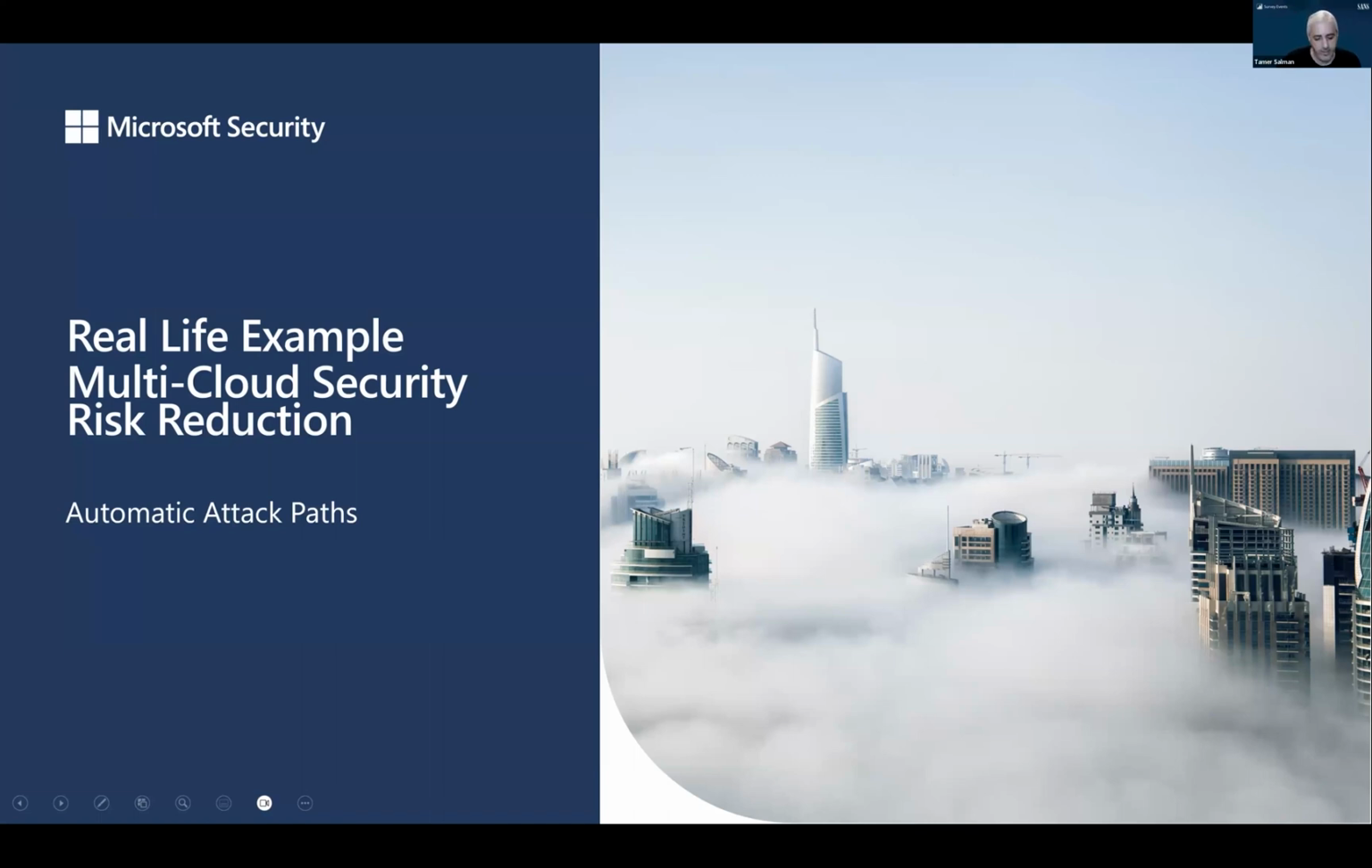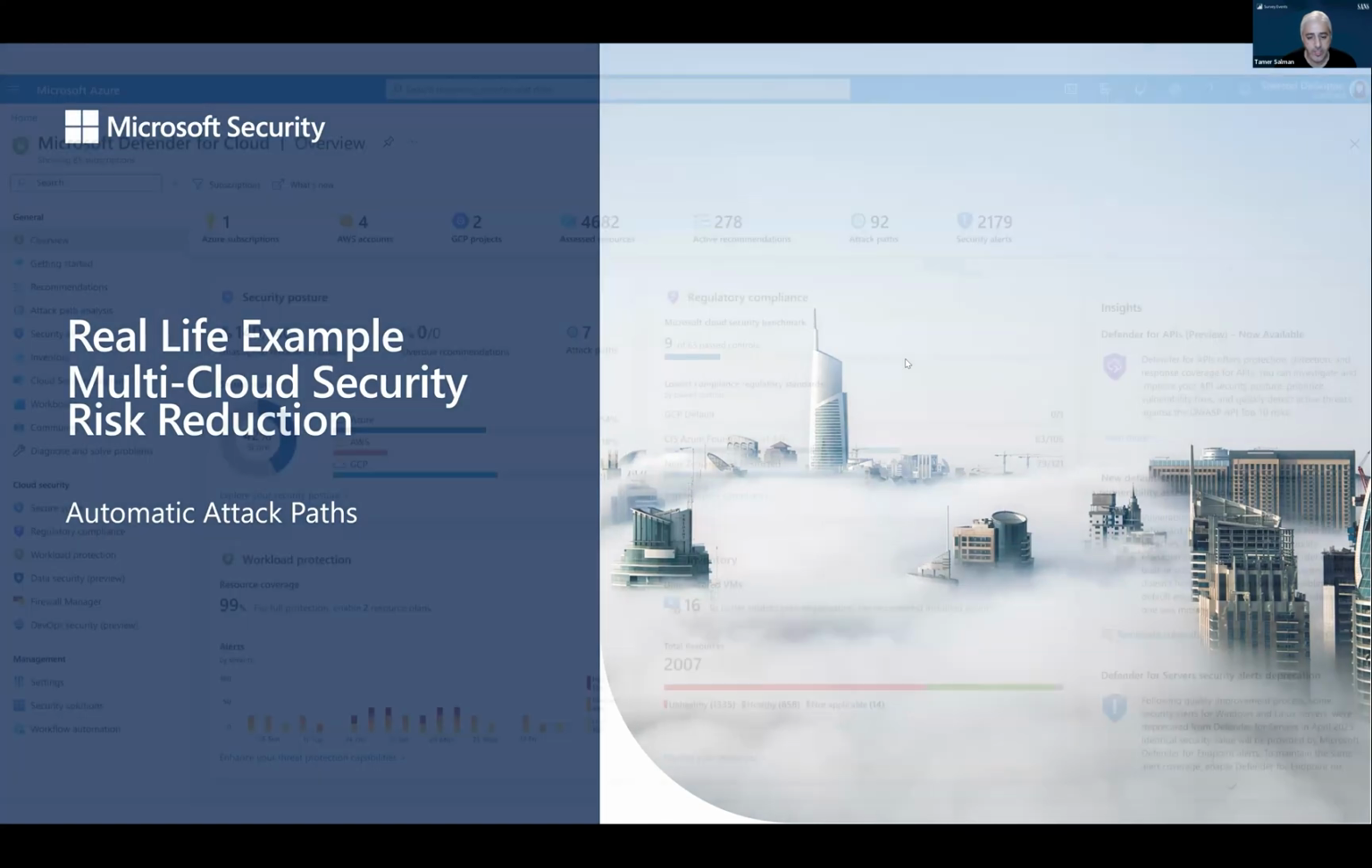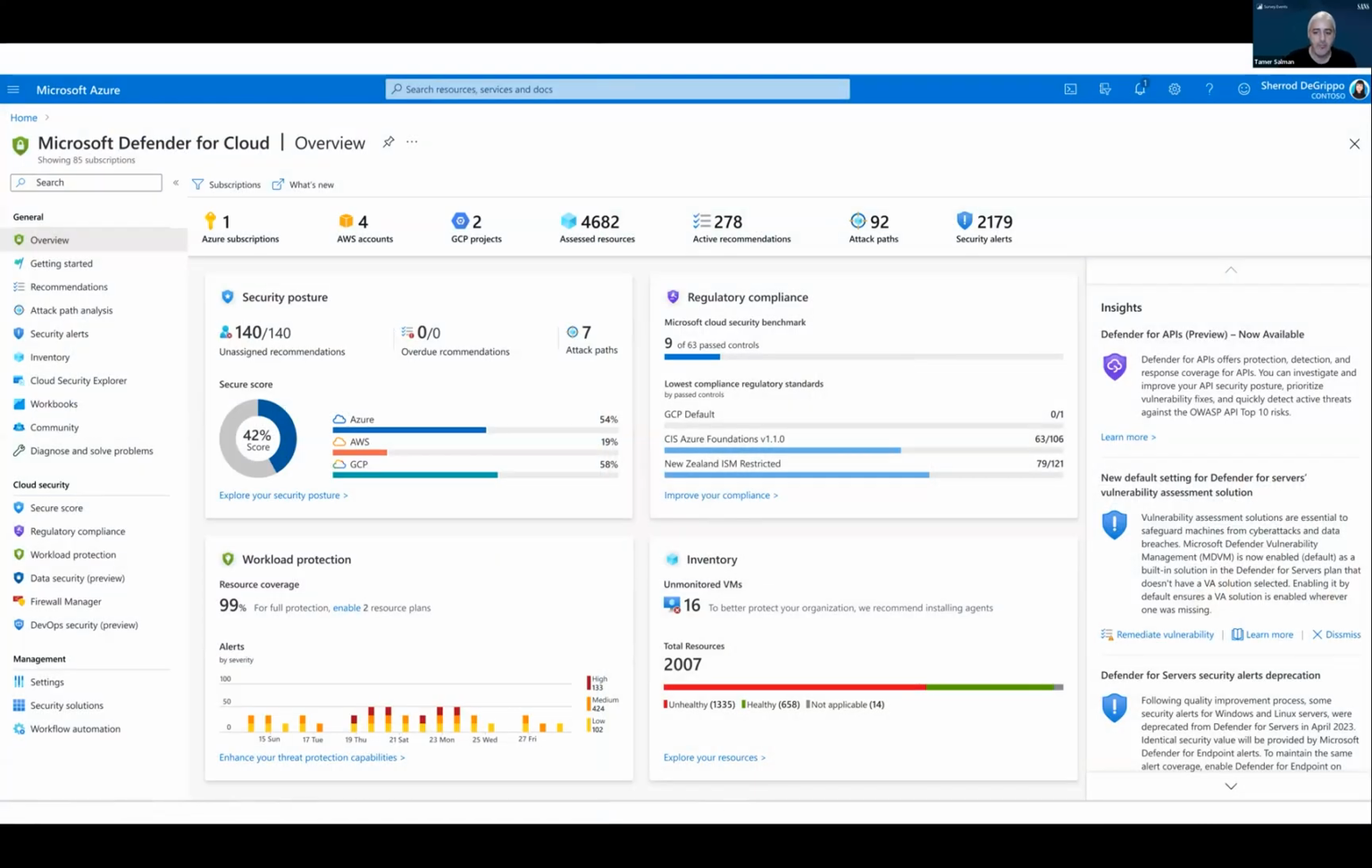Thank you, Oz. I'm going to go through a few real-life examples that focus on the risk, especially when presented with multi-cloud environments. So let me take you through Defender for Cloud. Basically, security admins come to Defender for Cloud to understand and fix their cloud vulnerabilities and misconfigurations, as Oz already mentioned, in multi-cloud and in hybrid environments as well.